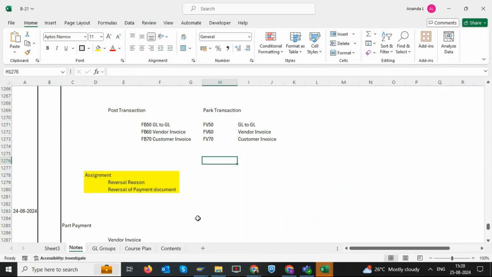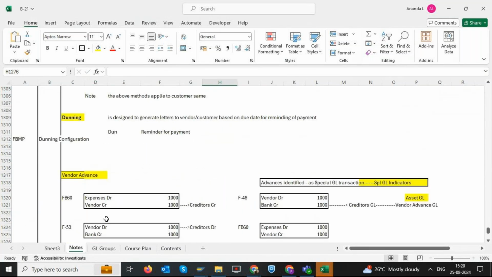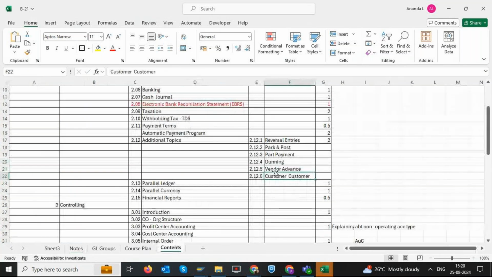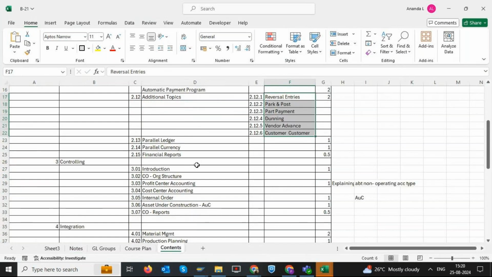Reversal reason, reversal of payment document. Got it? Deepa, Harshita, Nagalakshmi. Yes, sir. Are you there? See, Harshita, you have to show this assignment tomorrow. And this completes this customers and this one. And like we have almost reached this. Okay. And next is parallel ledger and other things and all we are going to discuss one by one.